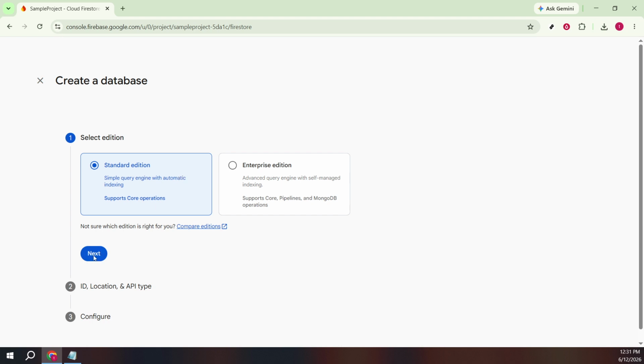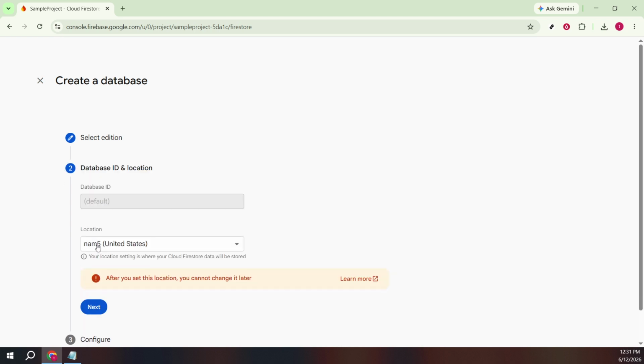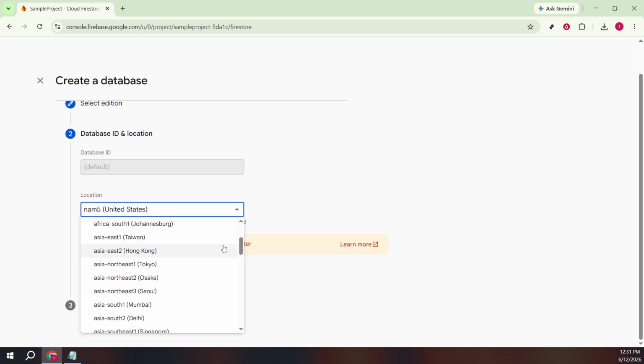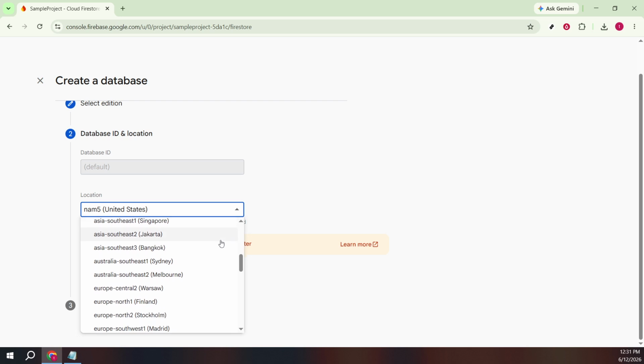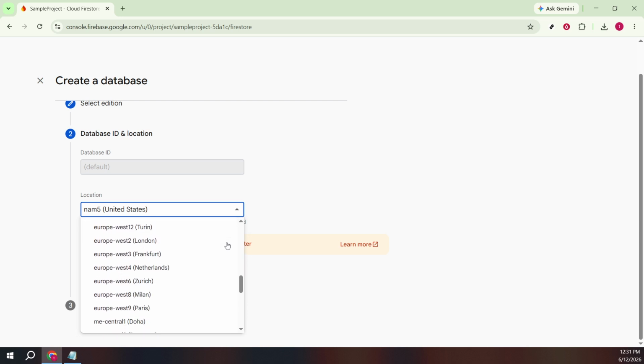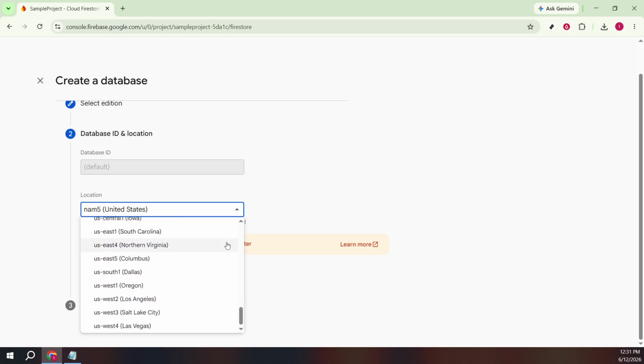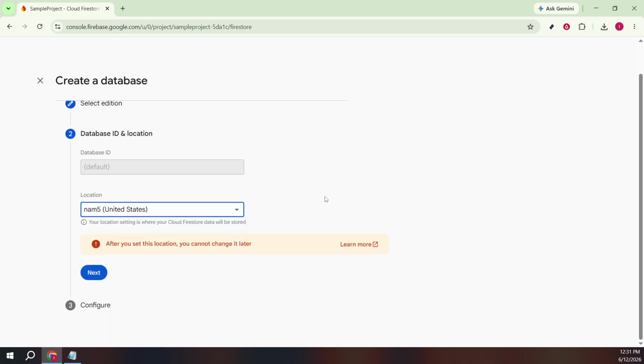Now, set the database ID. Most projects use the default ID, which is perfectly fine for a single database. If you're working with multiple databases in the same project, you can name it to match your environment, like development or production. Next, choose a location. Pick a region close to your users or your server infrastructure to minimize latency. Keep in mind that region is a long-term decision and can't be changed later without creating a new database, so choose carefully. When you're ready, click Next.